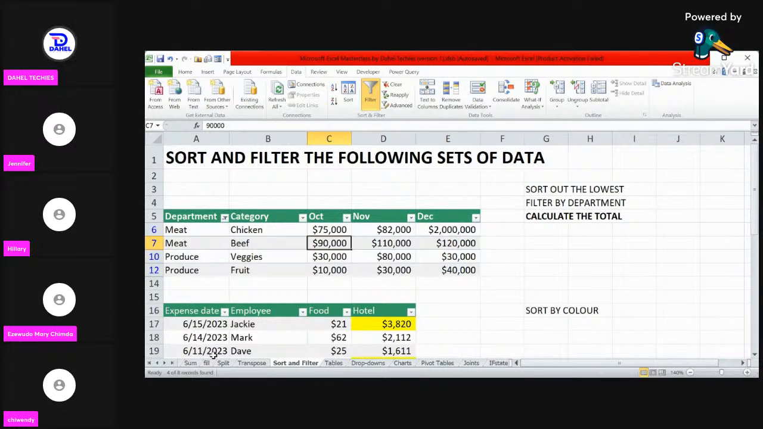Do you understand it? Can anybody tell me what they noticed in that department column? Okay, what did you notice, please? And those in the comment section, what did you notice?